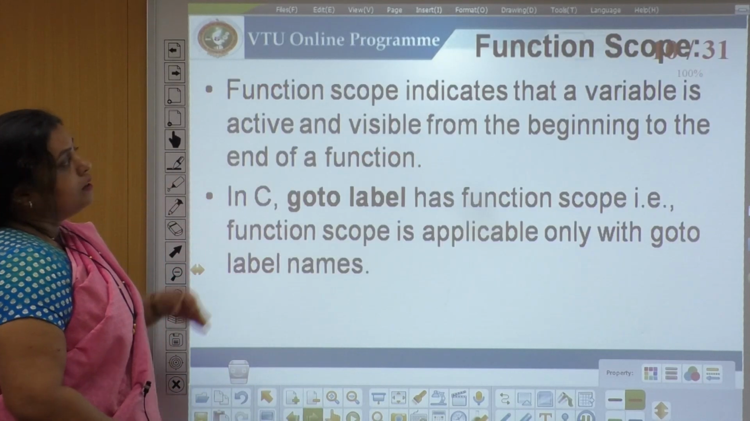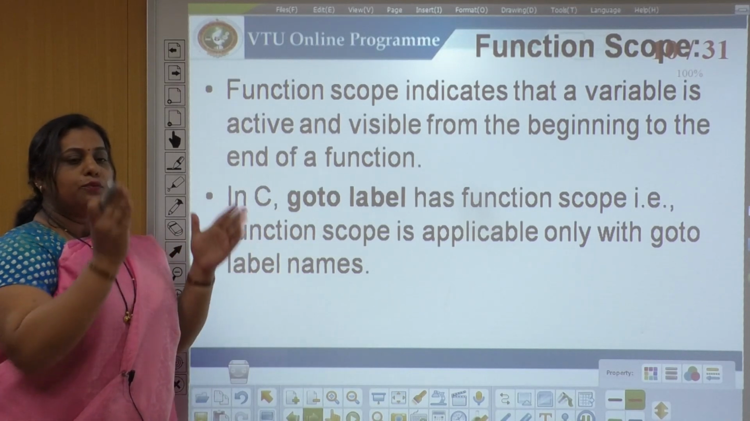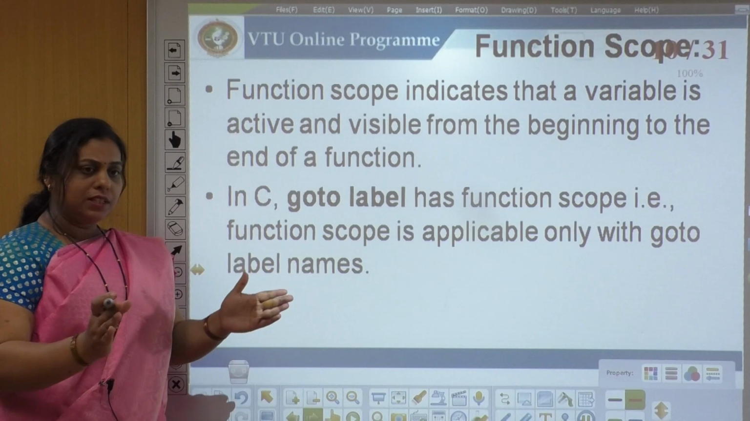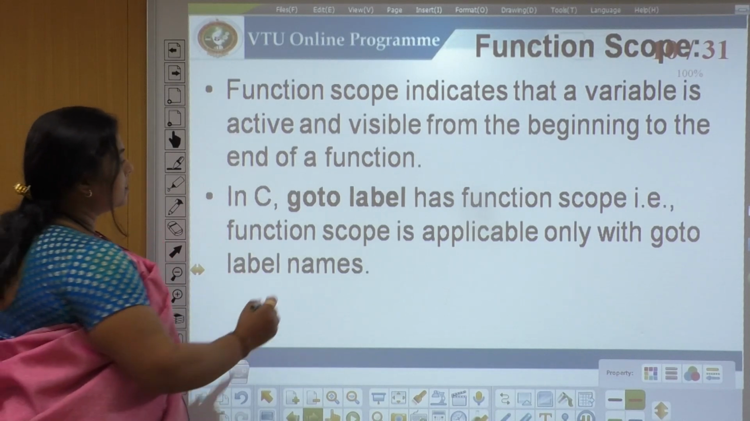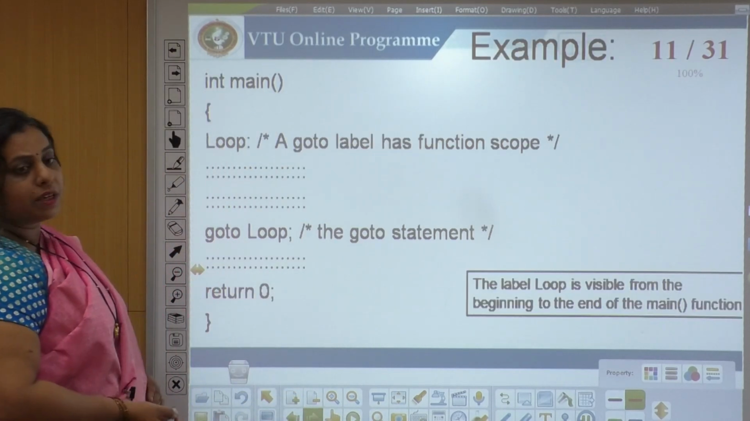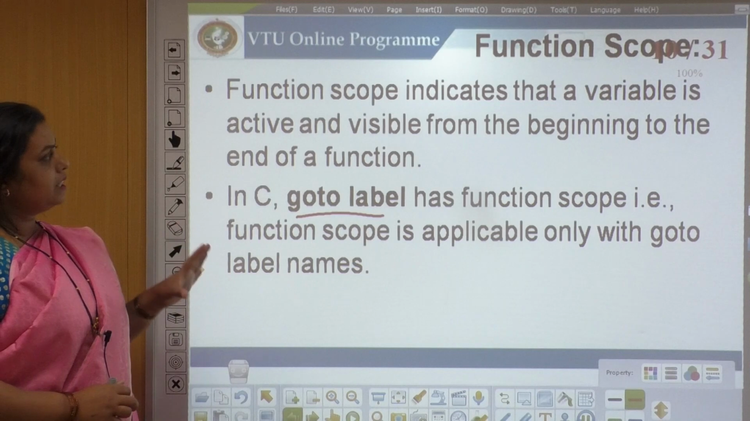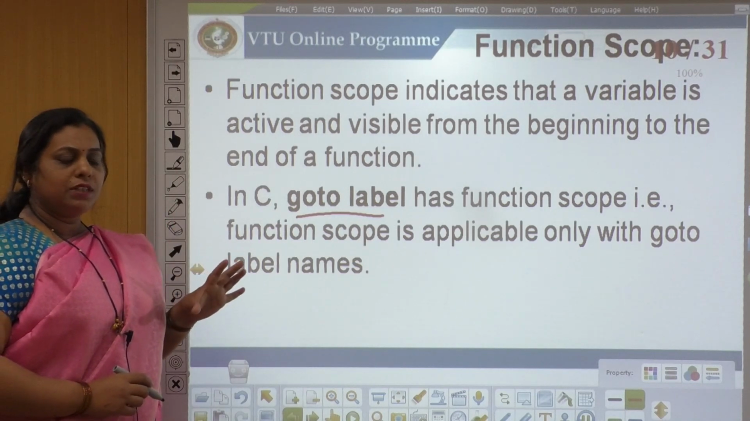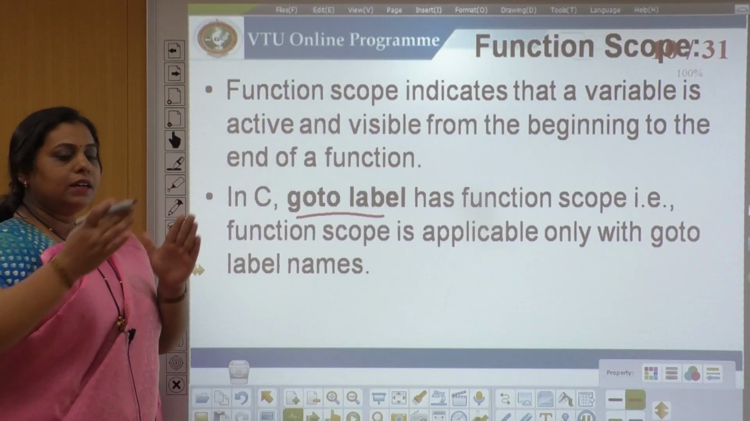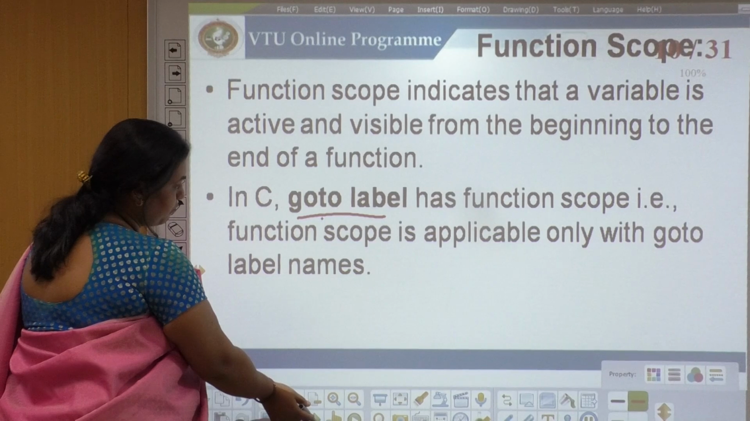Next one is function scope, which means the variables are visible from the beginning till the end of a particular function, right? Their visibility is within a particular function only. I have written a main function, and I move to the function scope. The function scope tells that the visibility is within a function, from the beginning till the end of the function. Let us take the example of a goto label.